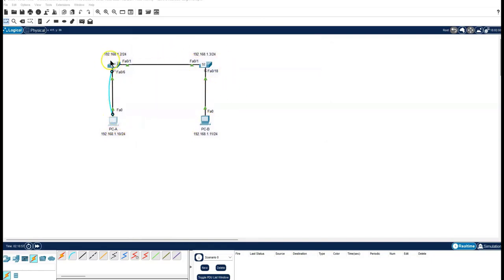Now this portion has been solved. We know now that this PC can go from PCA to S1. But we want to check over here. Remember, if the person who did this didn't configure this side of the network correctly, they may have not configured this side of the network correctly. So let's do that again.